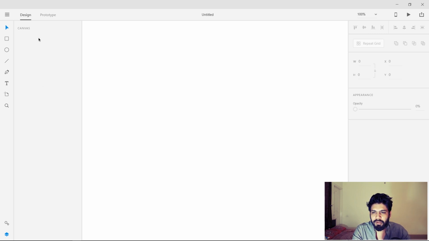All right, so what I'm going to do right now is explain what these tools are. So first of all, it says select tool, rectangle tool, ellipse, line, pen, text, artboard, and zoom. Okay, so I told you what these tools are, but anyways, I'm going to explain these tools one by one.